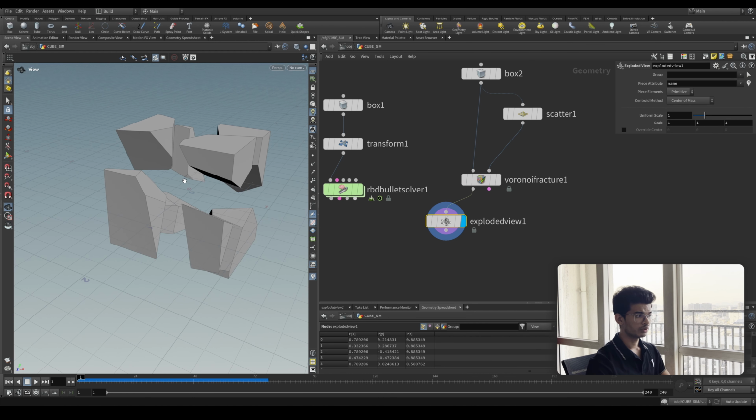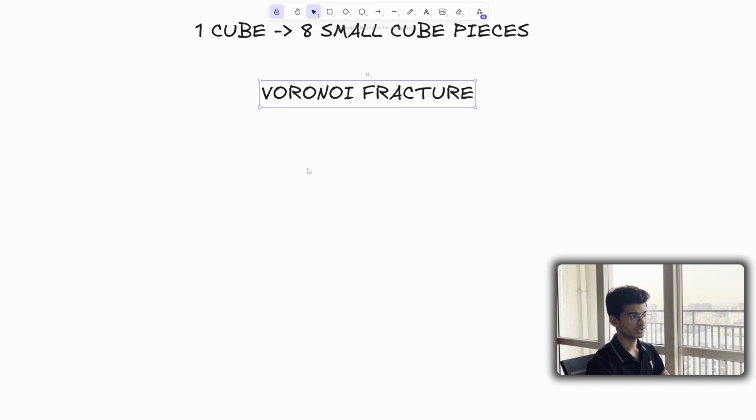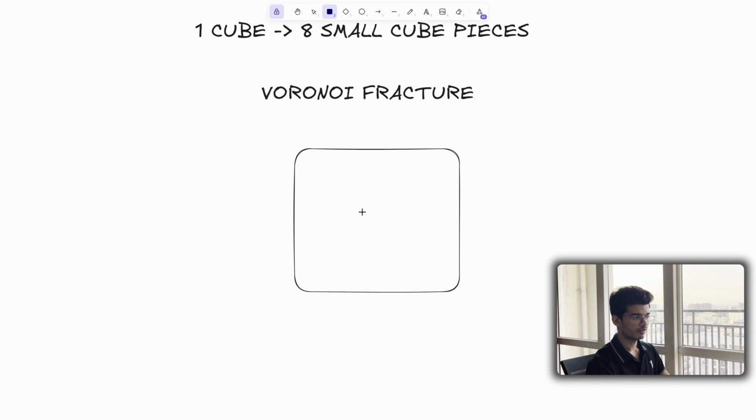But one thing we can observe is that all the fractured pieces are of random size. We don't want this. We want all our fractured pieces to be of the same size. So how can we get that? Now the way Voronoi fracture works is, suppose there is a cube and I want to break this cube into 2 equal pieces. Then I want a point which will be in the midway between this half, and one more point which will be in the midway between this half. And this will break the cube into 2 halves.